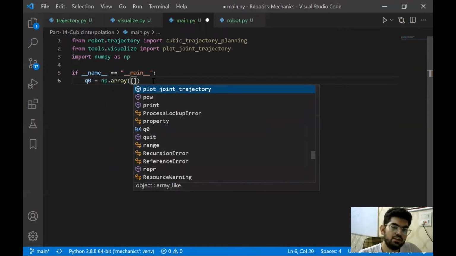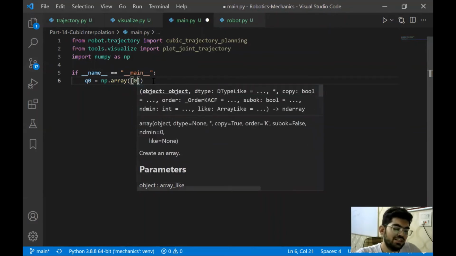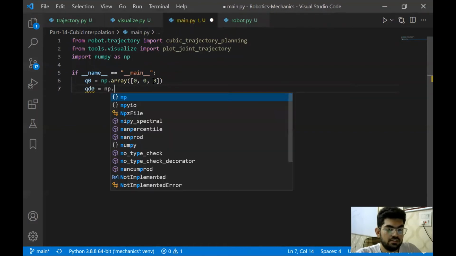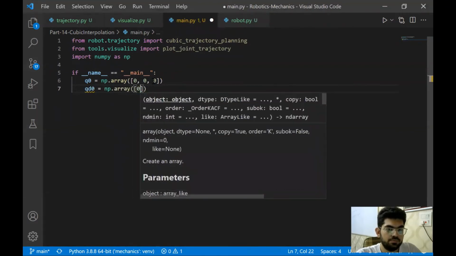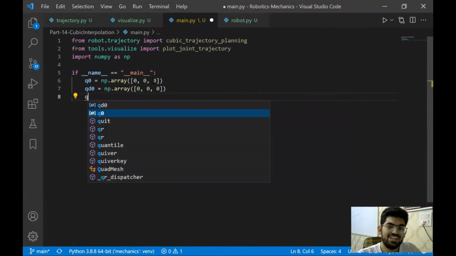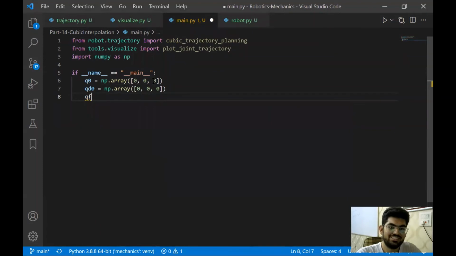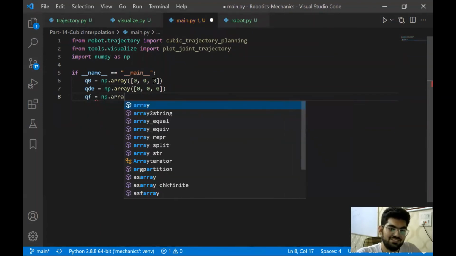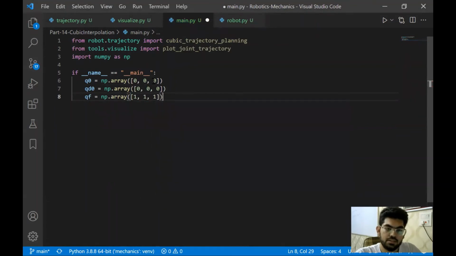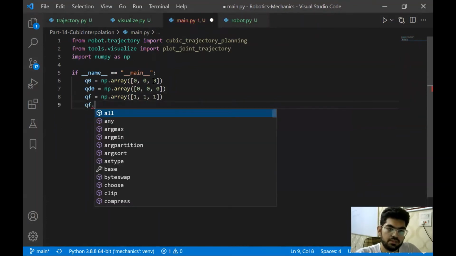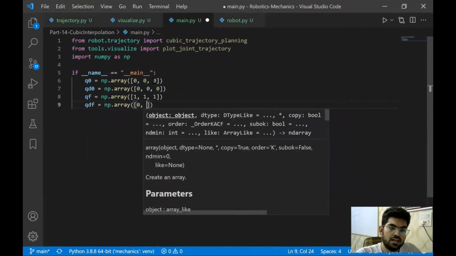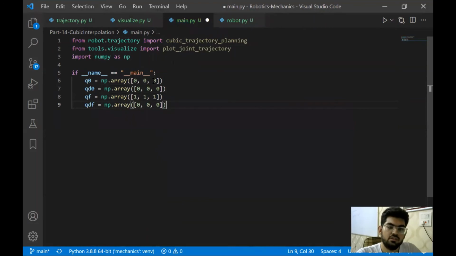Now we are going to set the initial values as something. Let's take this to be a 3 degree of freedom robot, as we usually do. We're going to start with 0, 0, 0, and the initial velocity is also going to be 0, 0, 0. Since we're not unit testing over here, we're just seeing how the plot looks, so we're not going to focus much on the values. We can set this to be 1, 1, 1, and we can set qdf equal to the same 0, since we are starting from 0 velocity and ending at 0 velocity.